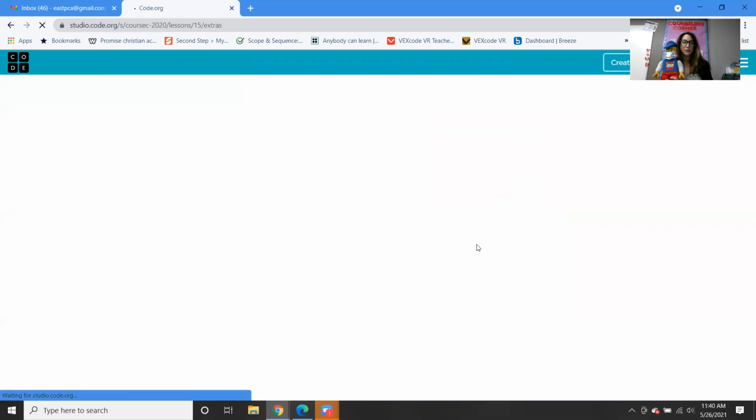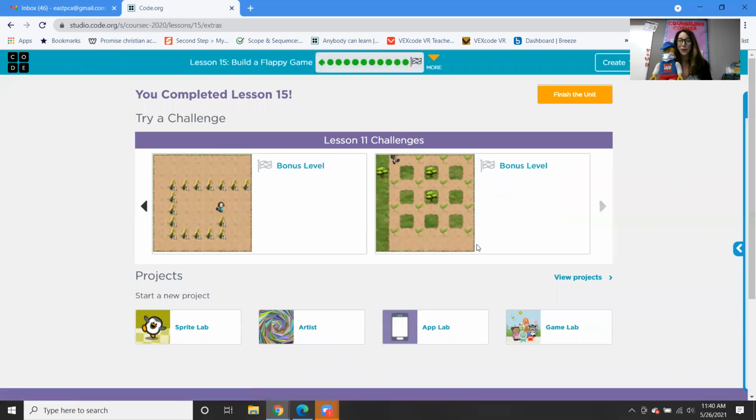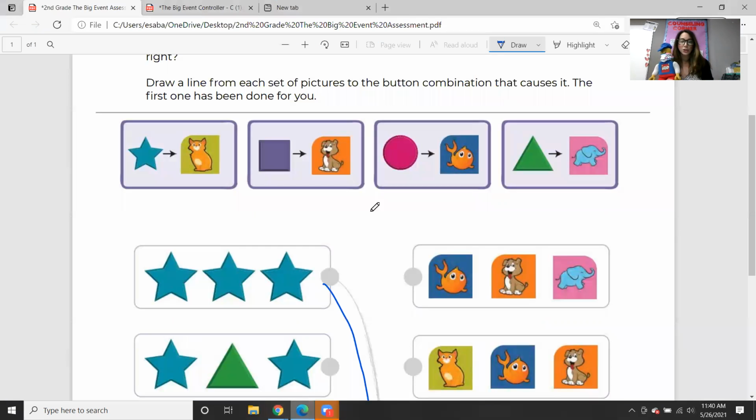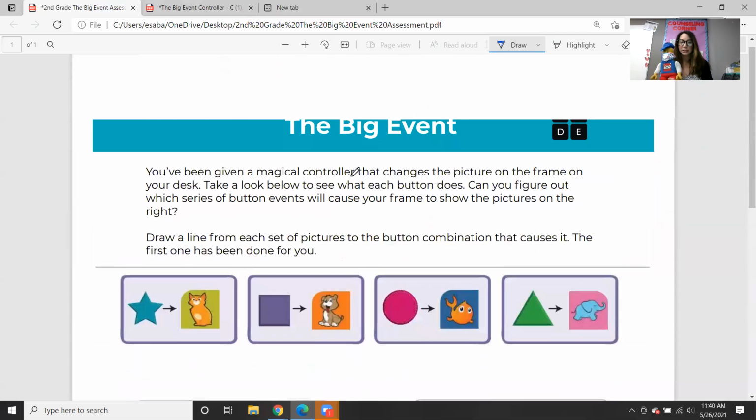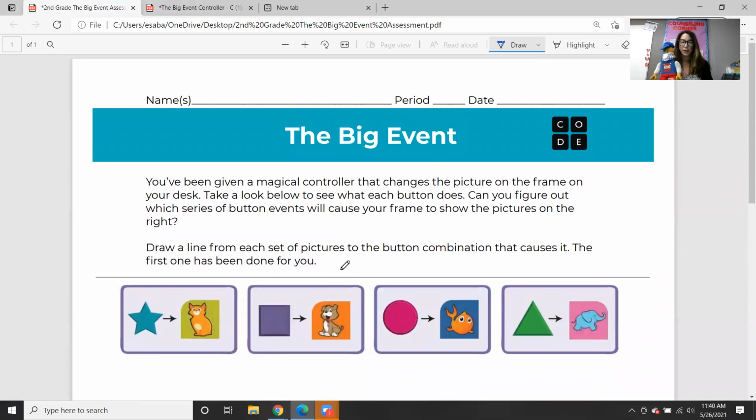Okay, so that's the end of lesson 15. So have fun making your own game. And please don't forget to finish this sheet here. Okay, and this is just practicing with the big event.